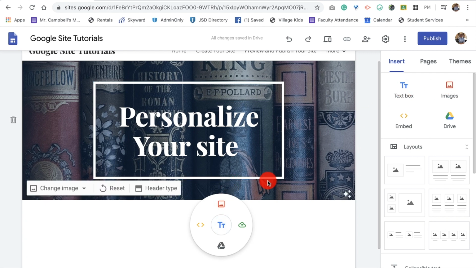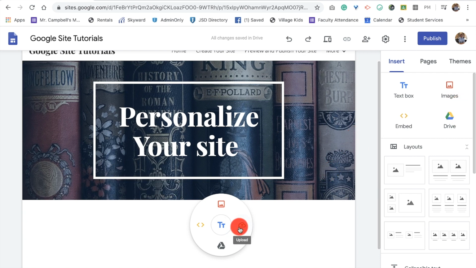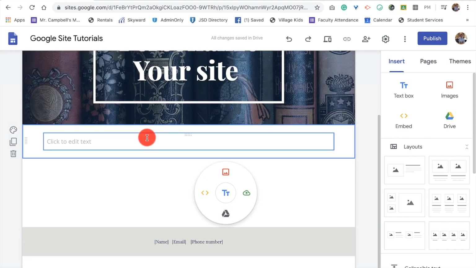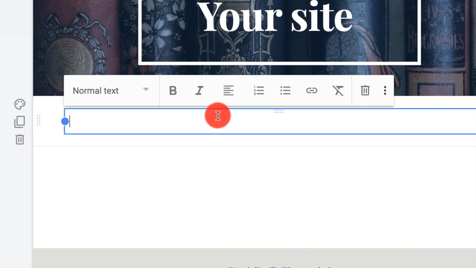We have images, which matches here, drive, which is here, and then we have embed, which is here. Now we're going to go through these one by one and just show you what each of them can do. So when I click on text, this is going to basically create a text box for me to type in text. And so I could add text, and we've talked about this before.